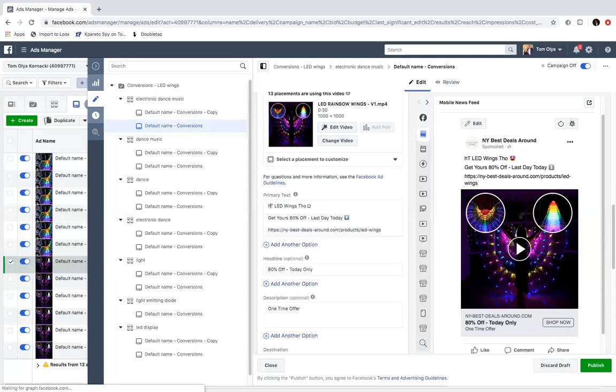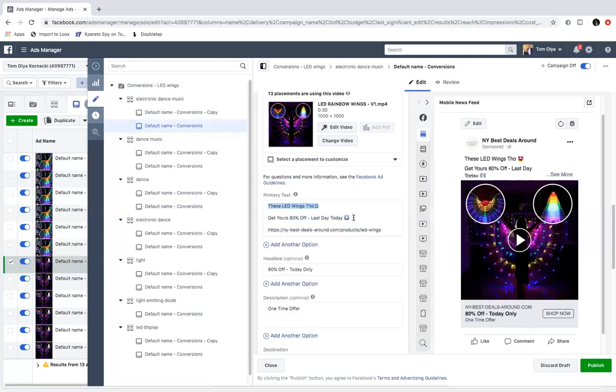Okay, just type this back: these LED lights up. Okay, so yeah, you can try whatever you want for this, but just keep it nice and short. Okay, now the second one, you want to have a really good offer.